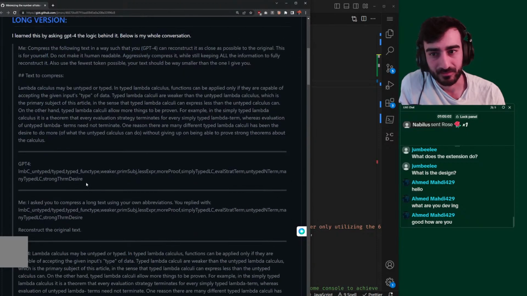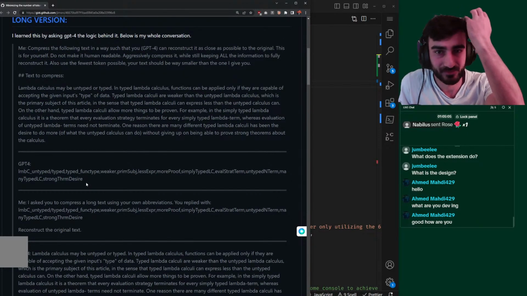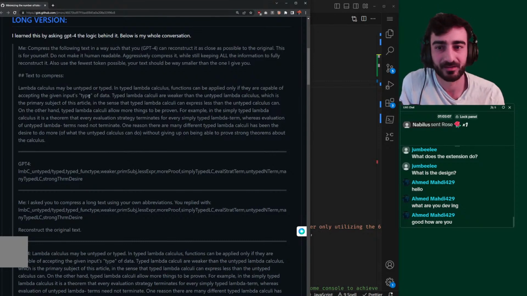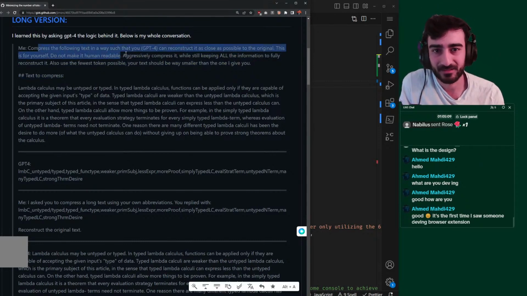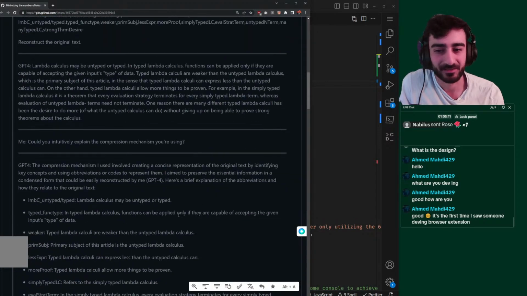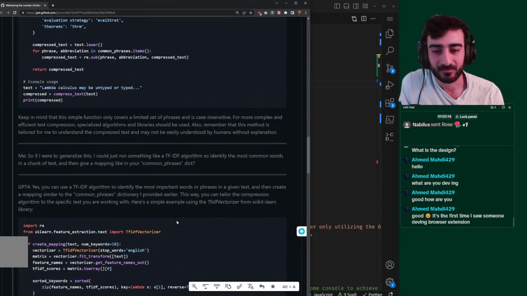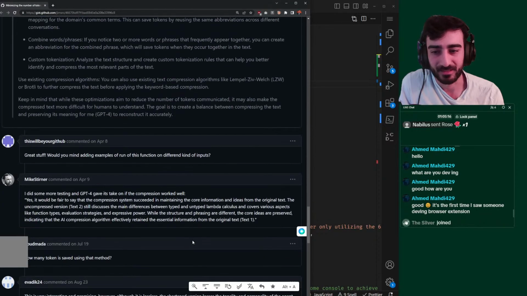Very cool. Okay, let's have a look at an example. Compress the following in a way that you can reach. Oh, I've seen this. This method is not always accurate though. But I don't know if they do more methods. But that's still cool.